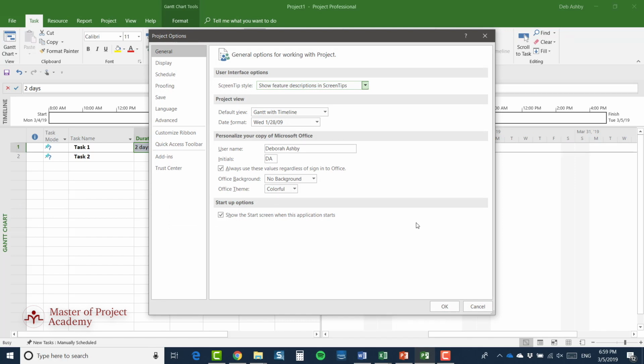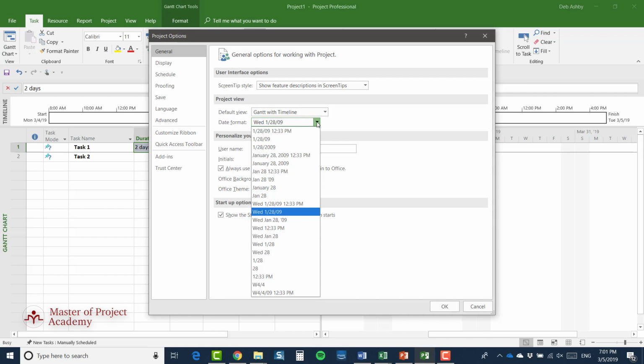Now let's look at some of the other key ones on this general page. The default view for me is Gantt with timeline. I pointed that out to you a couple of times. That's the default view when I open up Project, in particular when I start working on a new project, that's what I see. And I can also choose here my default date format, which is the short form of the day of the week, and then the month, day, and year. And if you prefer, there are various other date formats that you can choose from that drop-down list.